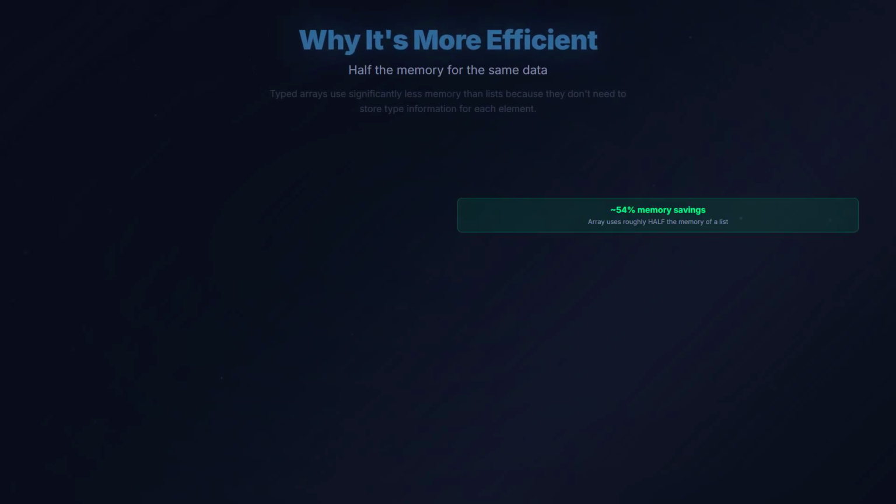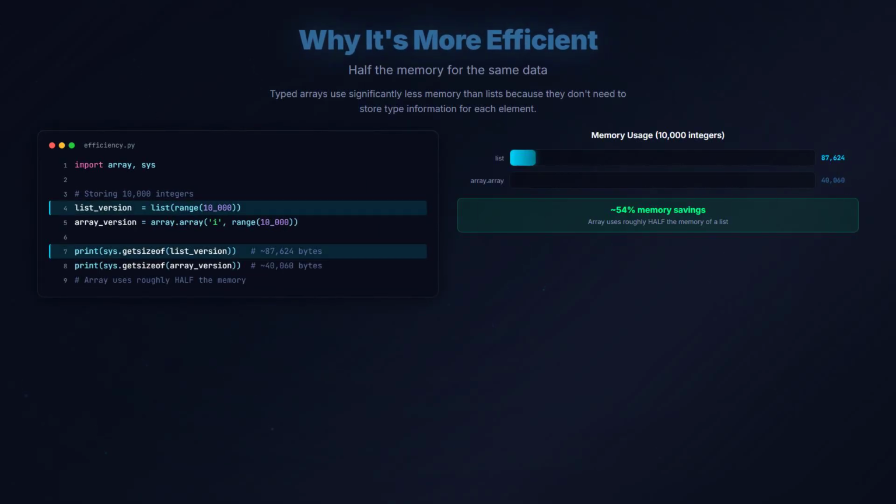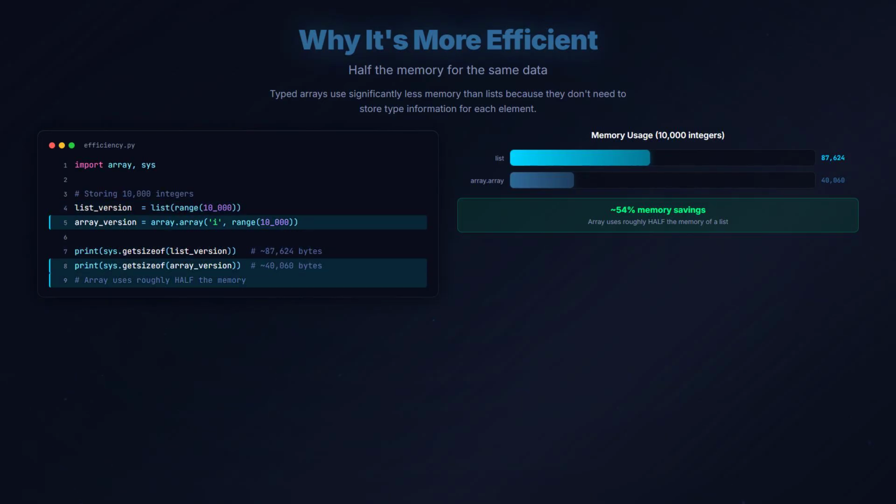Let's look at the numbers. Storing 10,000 integers in a list uses about 87,000 bytes. The same data in an array uses only about 40,000 bytes, roughly half the memory. This efficiency comes from storing raw numeric values instead of Python objects. For large datasets, this difference matters significantly.